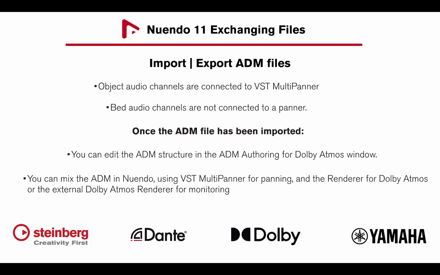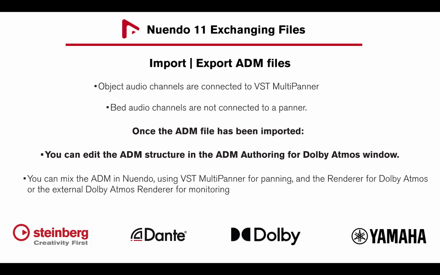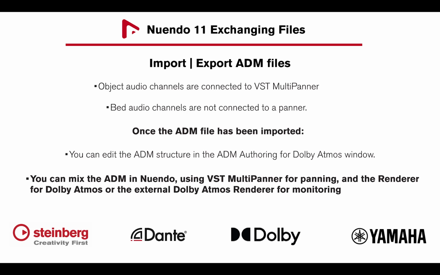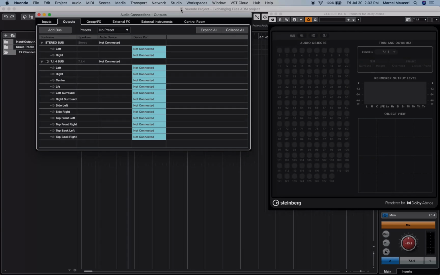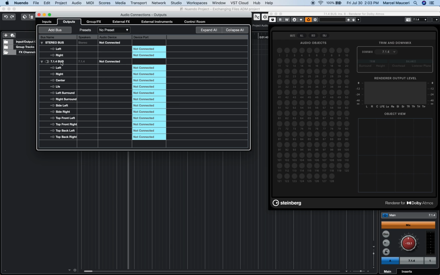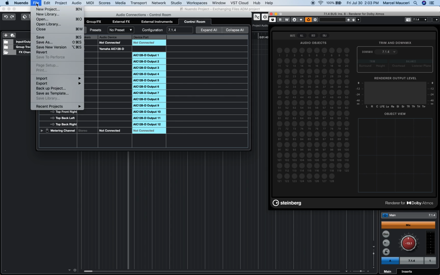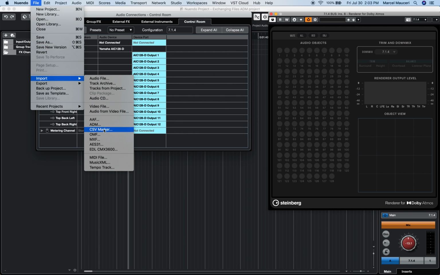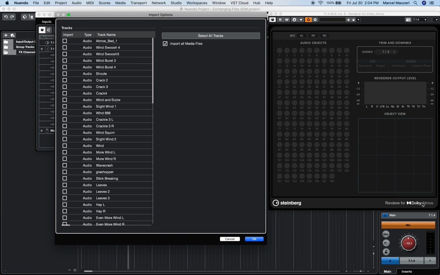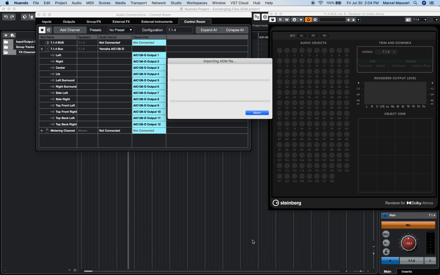Once the ADM file has been imported, you can edit the ADM structure in the ADM authoring for Dolby Atmos window. You can mix the ADM in Nuendo 11 using the VST MultiPanner for panning and the VST renderer for Dolby Atmos or external Dolby Atmos renderer for monitoring. For example, I have created a 7.1.4 Dolby Atmos project using the VST Dolby Atmos renderer. I can now import an ADM file under File, Import, ADM, select all tracks, make sure Import all media files is checked, and click OK.